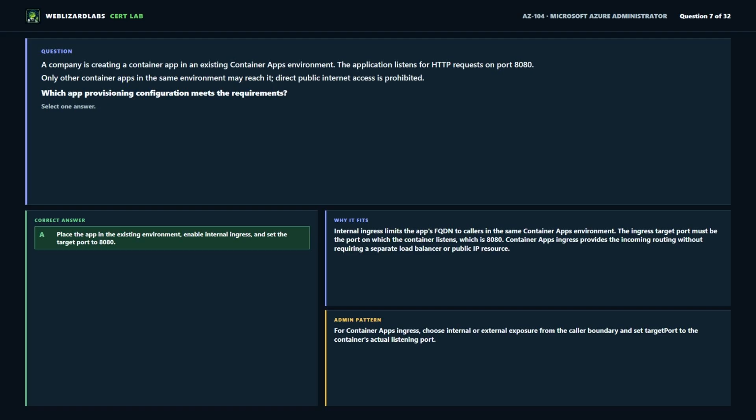That makes A correct. Place the app in the existing environment, enable internal ingress, and set the target port to 8080. Internal ingress limits the app's FQDN to callers in the same container app's environment. The ingress target port must be the port on which the container listens, which is 8080.